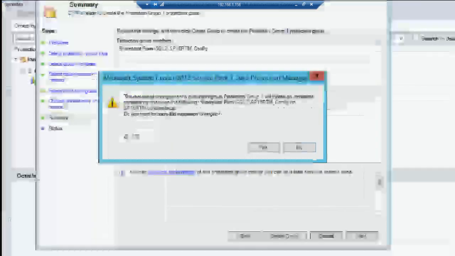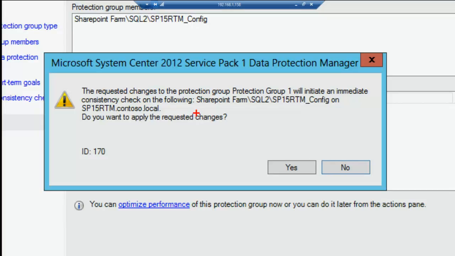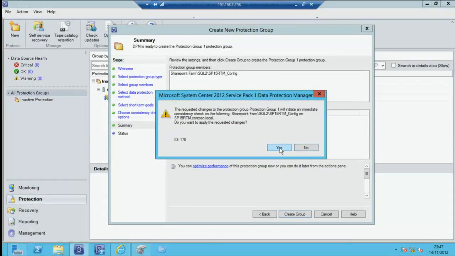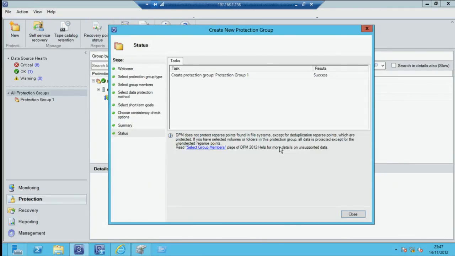What DPM is telling us here is that the changes to the protection group will initiate an immediate consistency check. The reason it's firing this is because, as we mentioned at the start of this demo, we've already created that replica. So as I create a new protection group, DPM is going to reuse that replica. But before it can reuse that replica, it needs to make sure that we sync any changes that exist between this replica and our live production data. Obviously, if you were creating a new protection group at this point, it wouldn't be carrying out a consistency check. It would just be doing that initial full sync. What the replica is and how that works is going to become apparent in the next couple of slides.